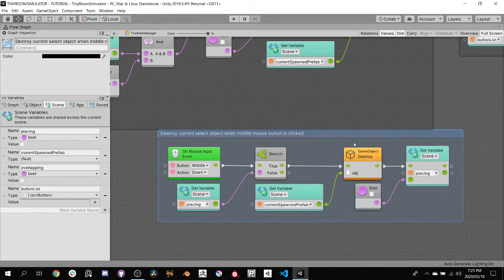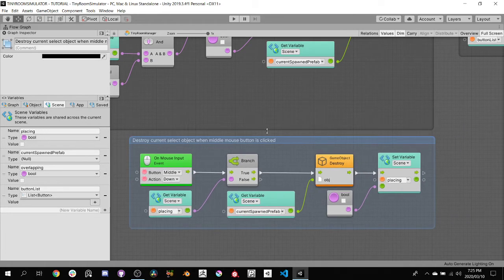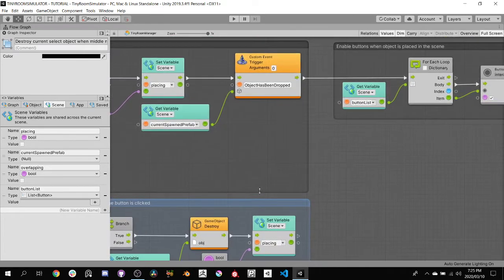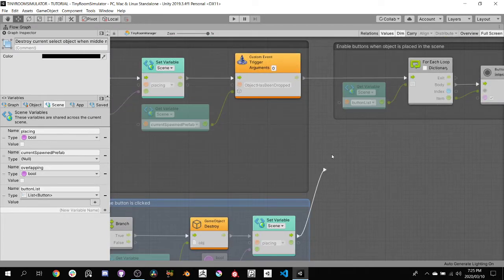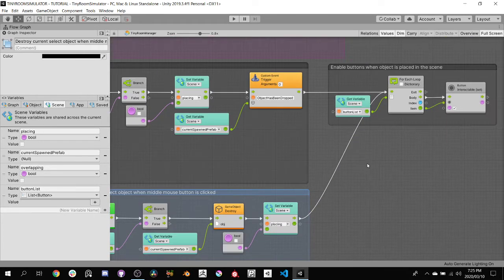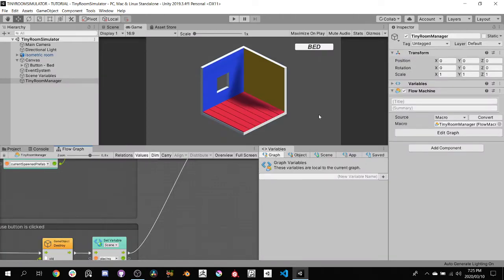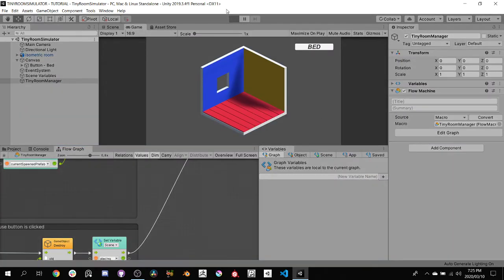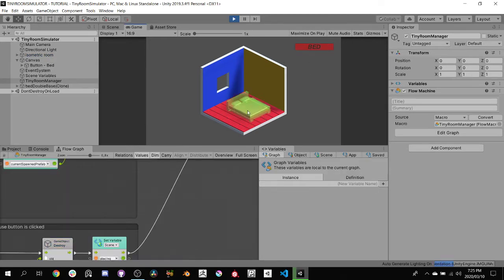So when we click the middle mouse button and placing is true, what that means is I want to reactivate the buttons. So I'm just going to drag this back up here and connect that to enable the buttons. So let's see what that looks like. See, I got the button. As long as the object is selectable and it's moving around with my cursor, if I click the middle mouse button, I remove the object, and I reset the variable.